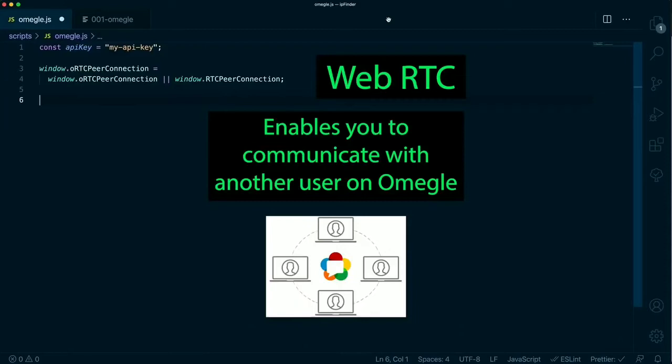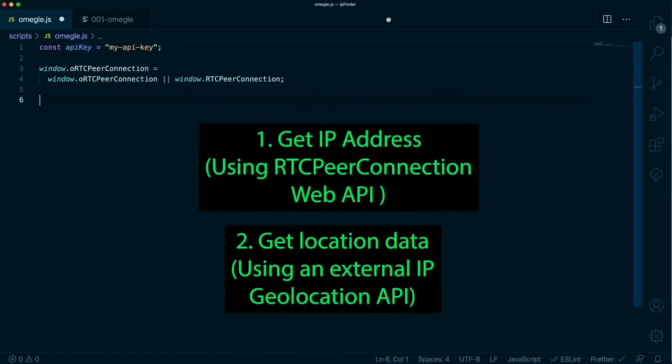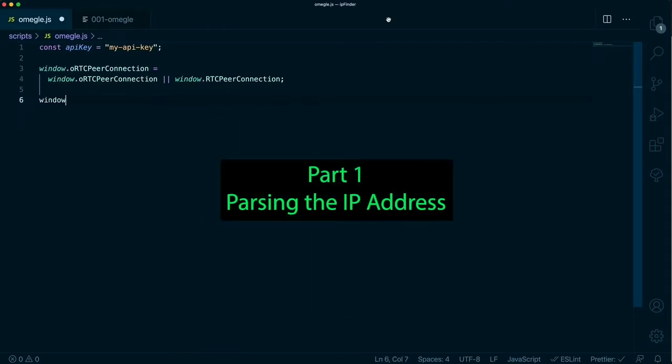This is WebRTC technology, which allows us to communicate with the other Omegle user in our web browser. We'll be making two functions in order to get and display the IP address: to get and parse the IP address, and to get the general location mapped to the IP address. Part 1. We want to parse the IP address.